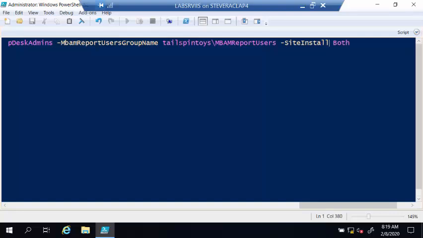So what you're saying here is what do you want to install? Do you want to install the help desk portal? Do you want to install the self-service portal? Do you want to install both, right? And so if you want both, then it's both. If you want the individuals, then it's the individuals.